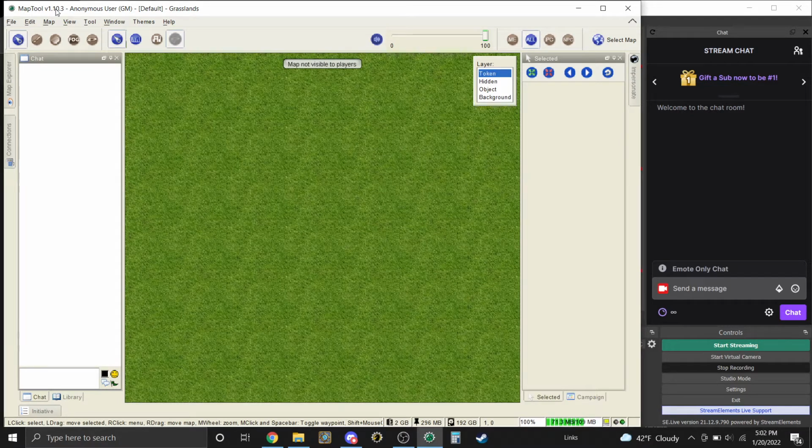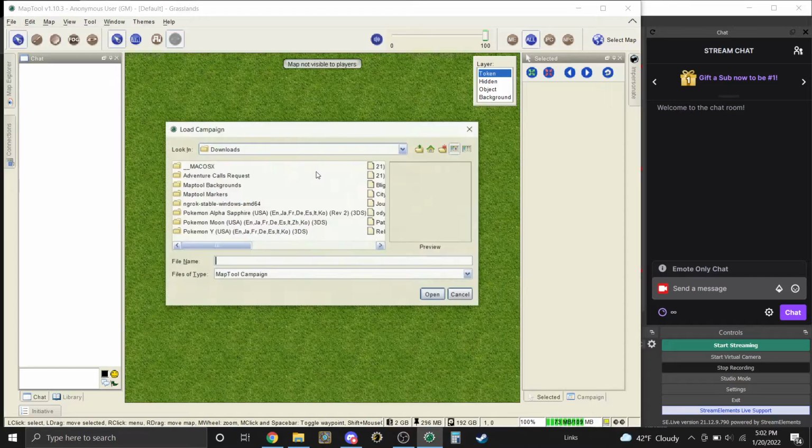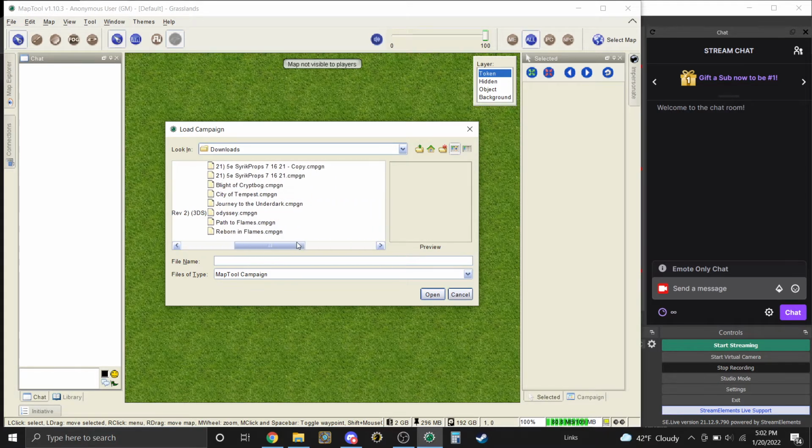So, if you have the appropriate version, the first thing you'll want to do after you click that little No in that box is come up here to File and hit Open Campaign. And from here, you'll want to find the Civic Props that you downloaded. First, you have to unzip Civic Props. If you don't do that, it will not work correctly. But once you do, it should look something like this.